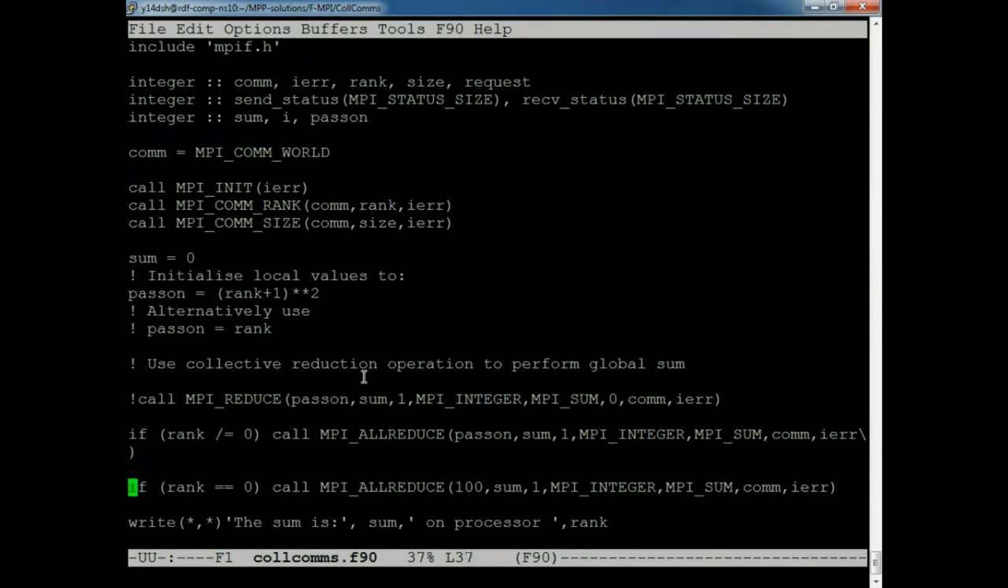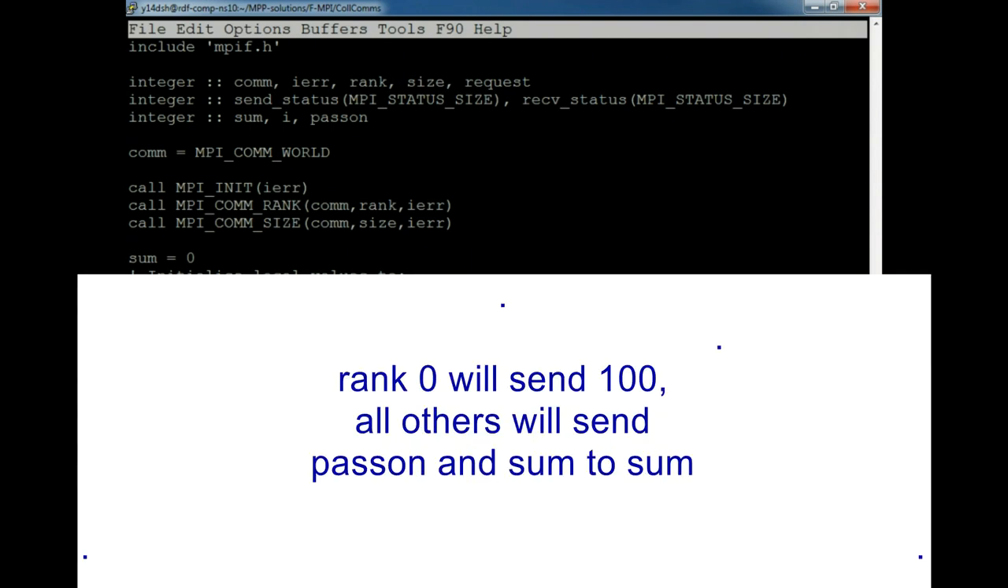What do people think will happen there? Rank zero is not executing this line. It is executing this line. I can think there are two possible answers here. It's not immediately obvious. What do people think happens there? Don't want to have a guess? It's not obvious, but yes.